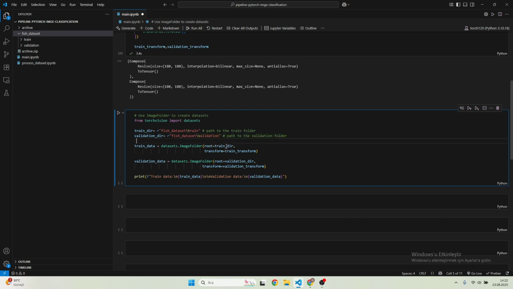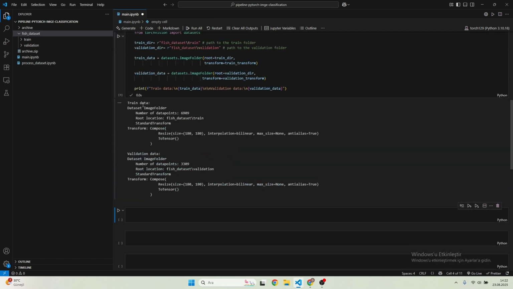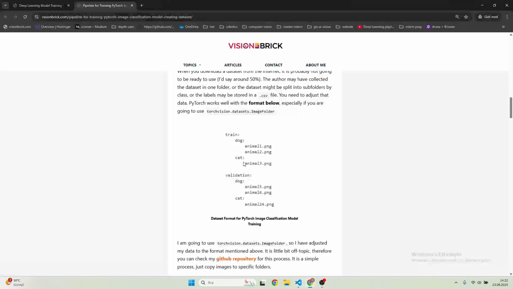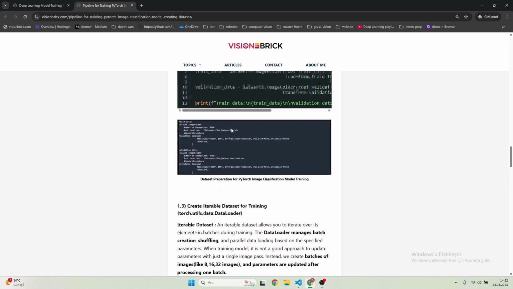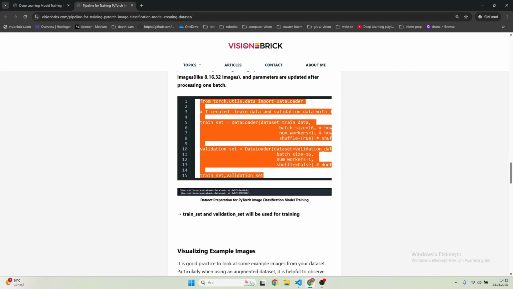Validation. You can see the directories here and the transforms. Let me execute it. Train data, number of examples, path, transforms. So we will use these two. We already did that step. Now we will use data loader objects.